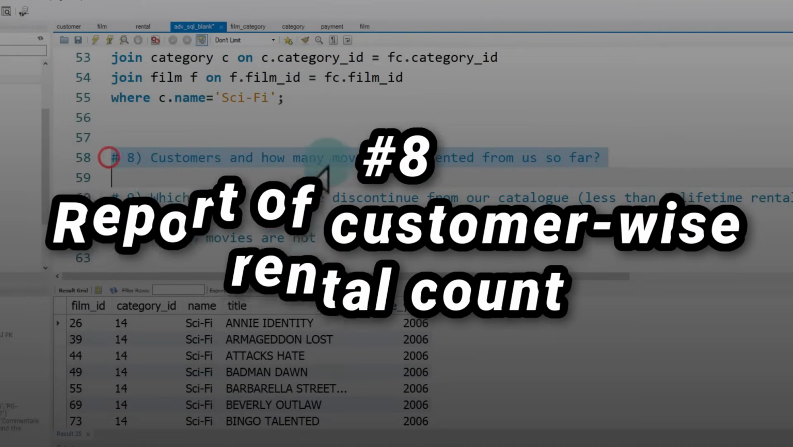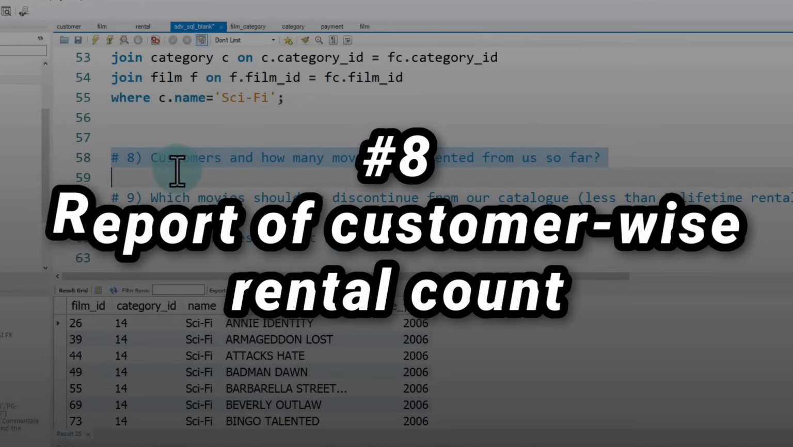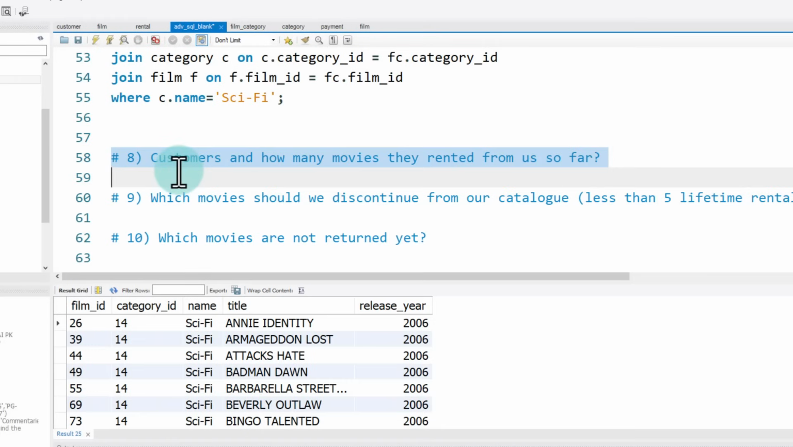Our 8th query is customers and how many movies they rented from us so far. So here I want to look at it from the customer perspective. For each customer in our database, I want to know how many movies they have rented from us in their entire life of doing business with us.